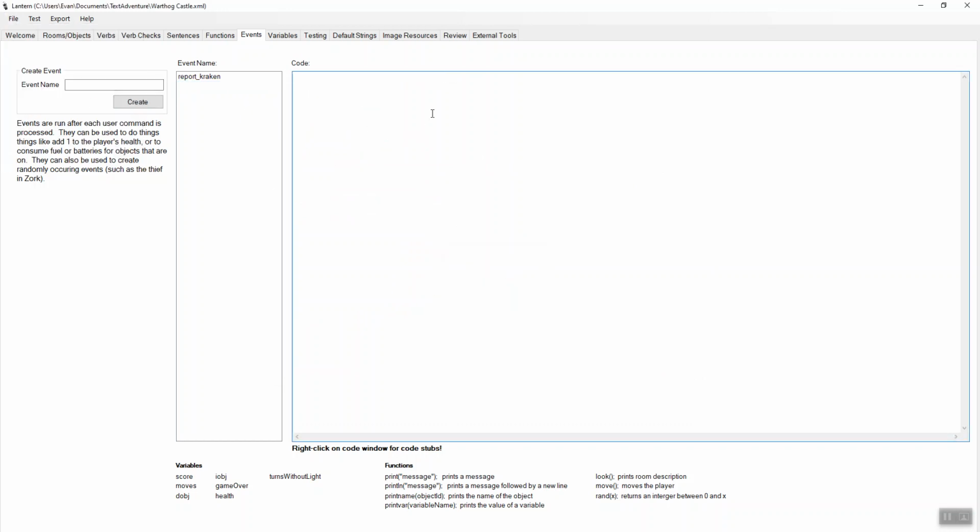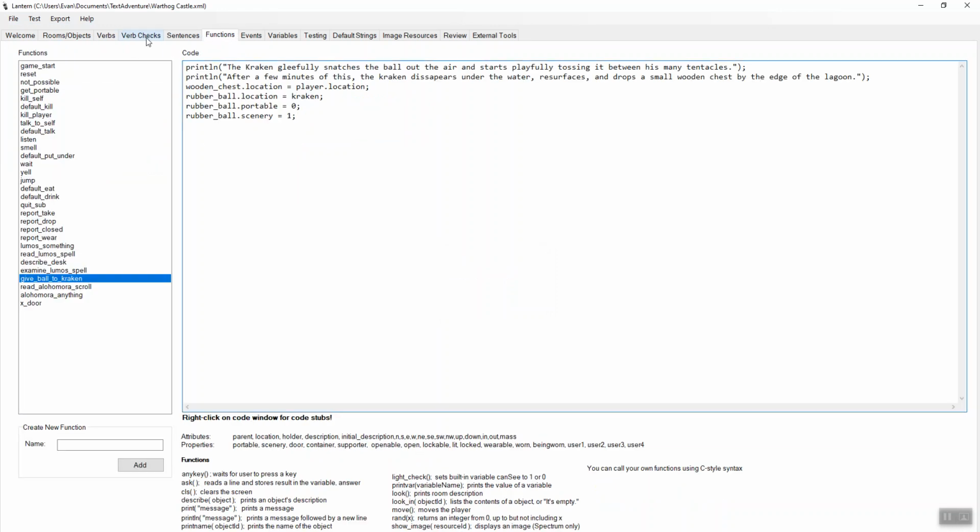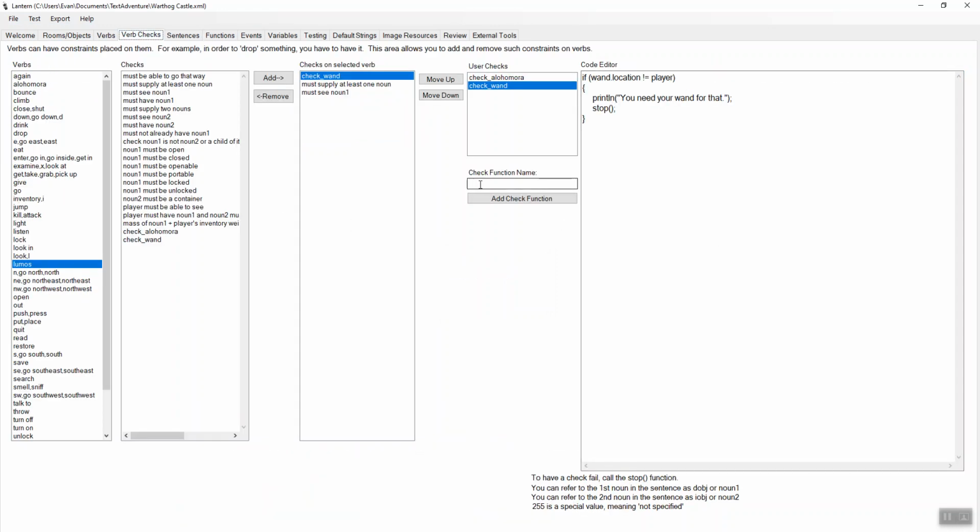And that works in all of those windows too, where you write your functions. So that's it. So that's the interface. I think it is laid out pretty well, and it's easy to use. But if you have any questions about how to use it, then by all means, just ask me and I will help you.